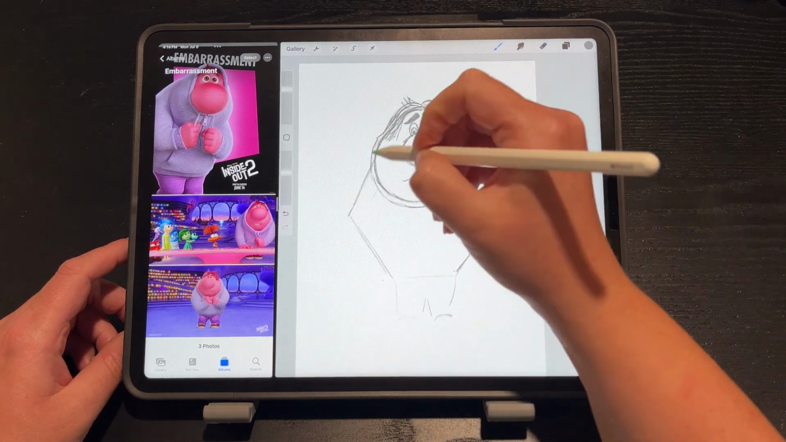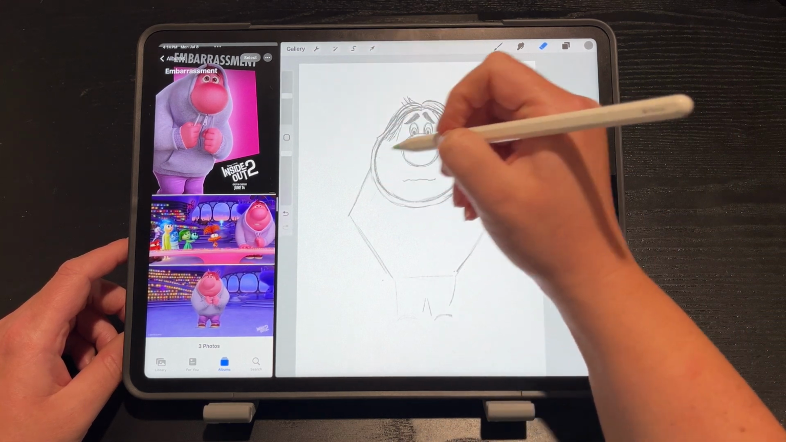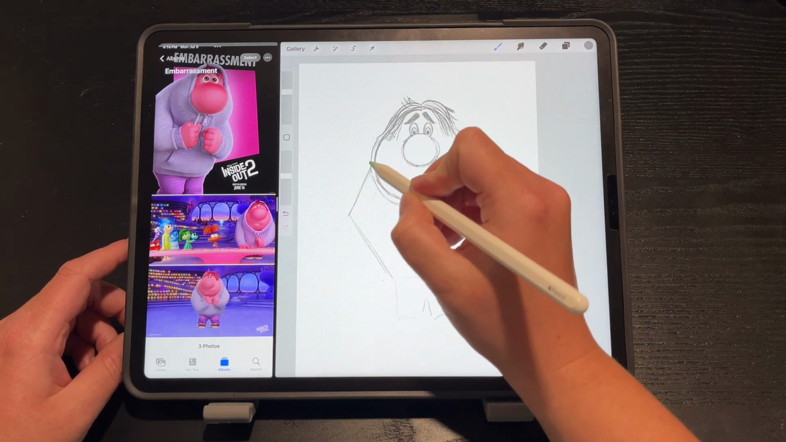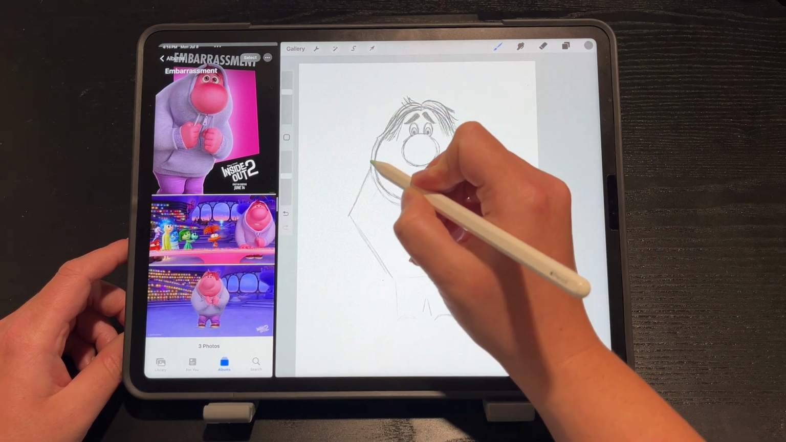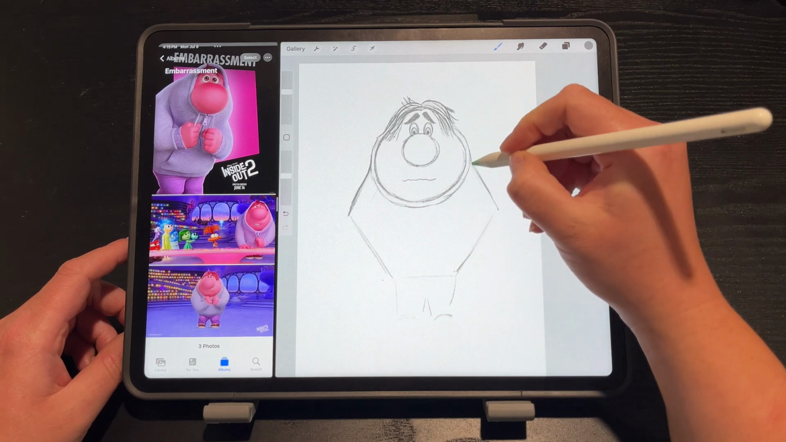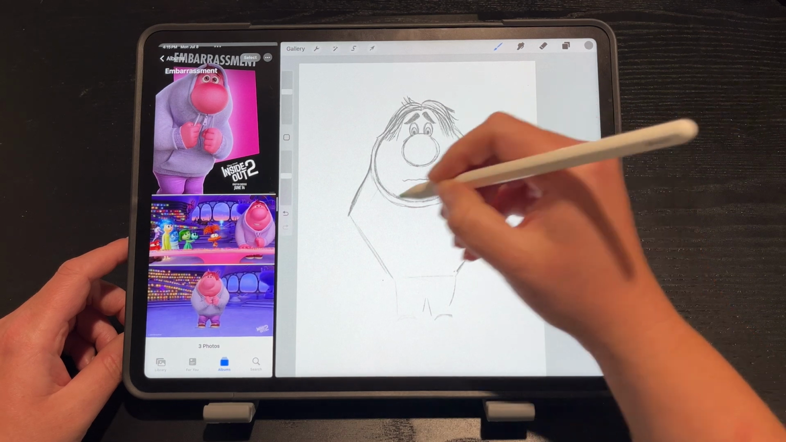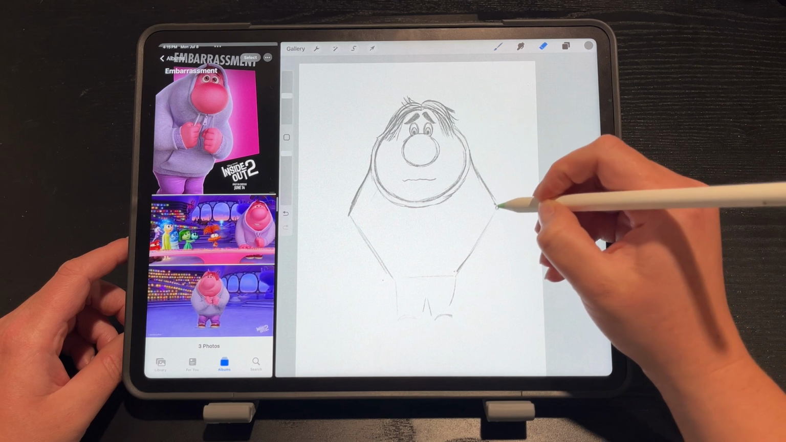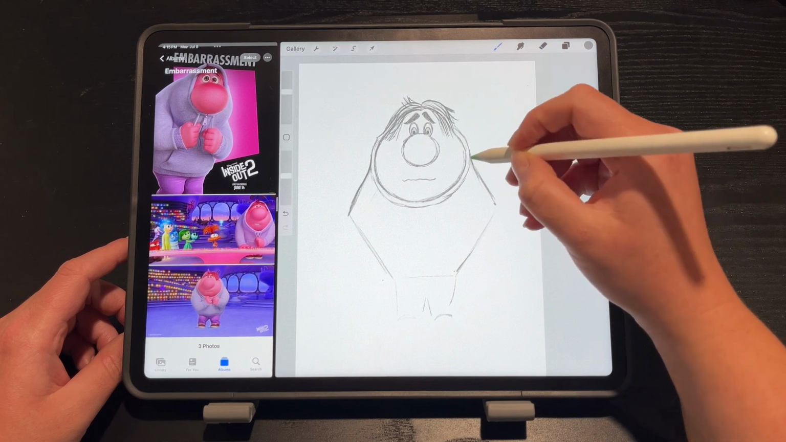Like so. And erase a little bit. And now this is where the sweater kind of comes in to the shoulder. So it pretty much dips in and goes straight down. I want to make sure my shoulders are about the same height.